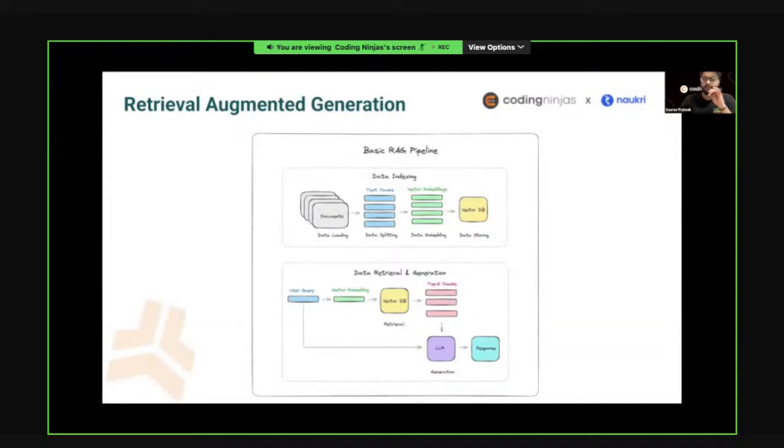And someone is saying my voice is not audible. Is my voice audible? If you're not able to hear me, just let me know.